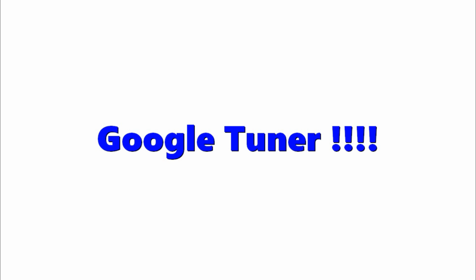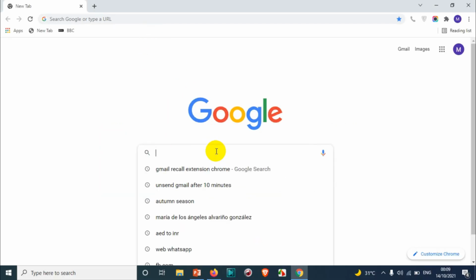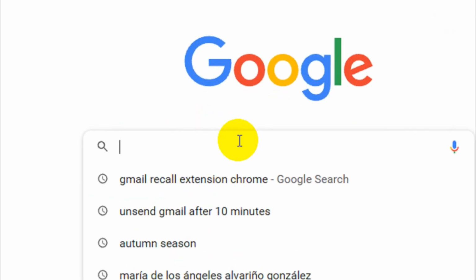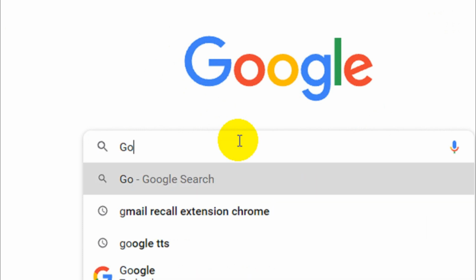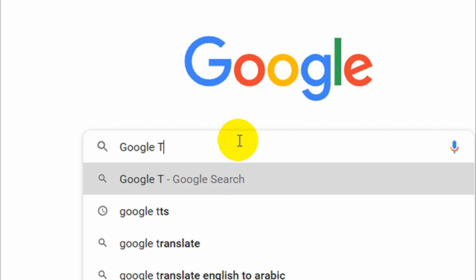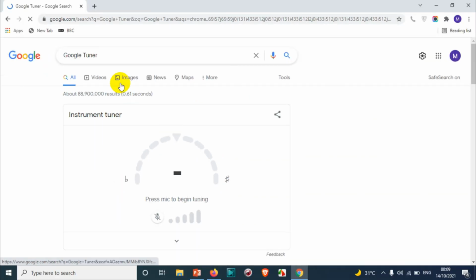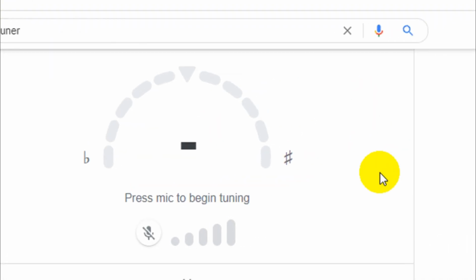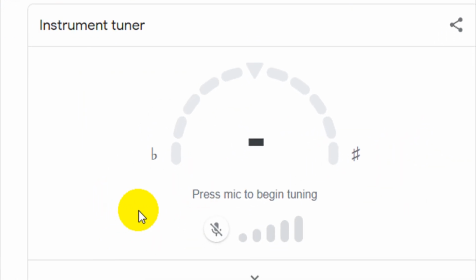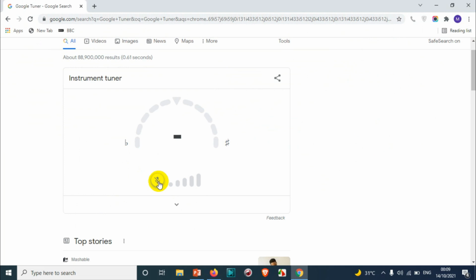Today I'm explaining a new feature that came to Google, which is Google Tuner. If you want to tune your guitar, now you can just Google that. Google Search's new feature lets anyone with a phone or computer tune a guitar by typing in Google Tuner in Google. The days of needing to buy a guitar tuner or download an app for that are gone.